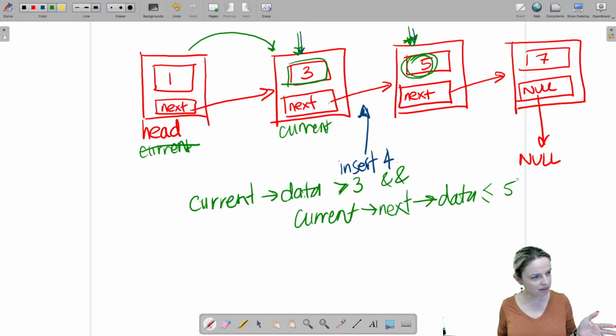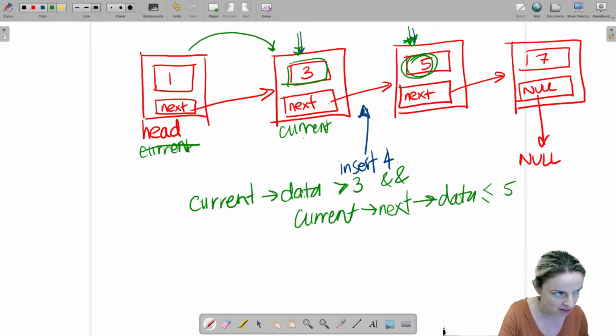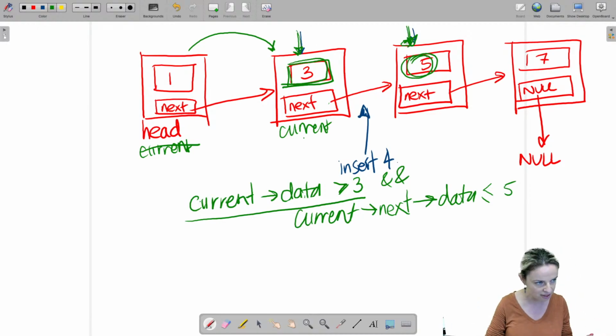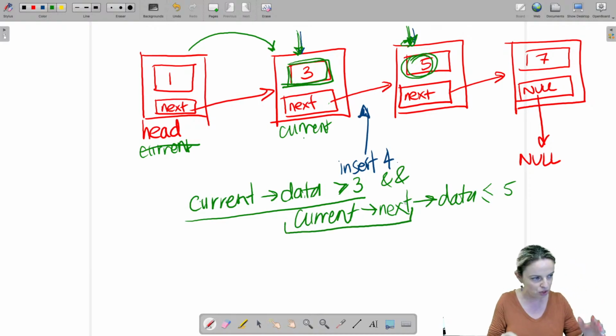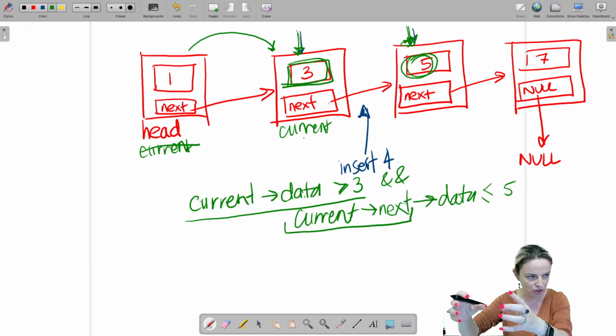The reason current less than or equal to 5 doesn't work again is because current is over here. So when I go into current data, that's this element over here, which I'm checking in this condition. But what I want to check is that this is more than 3 and the next node is less than 5, to find this in-between point in which to insert. So to access the next node after my current, I do this bit here first, which moves me onto the next node, and then I stab into the data point.